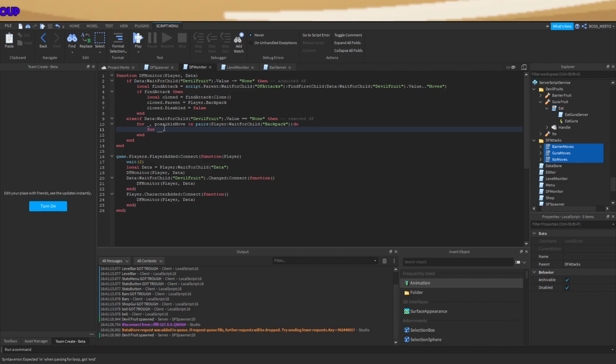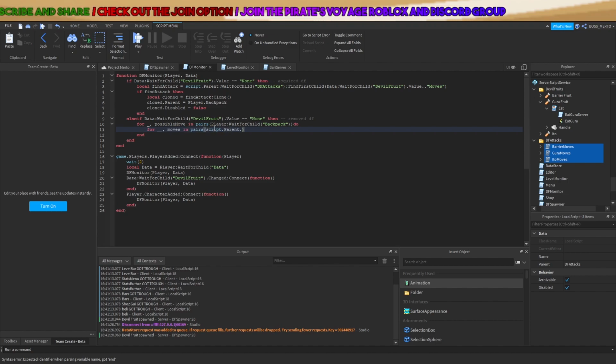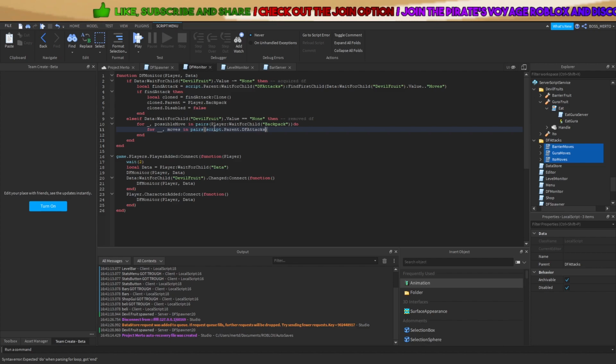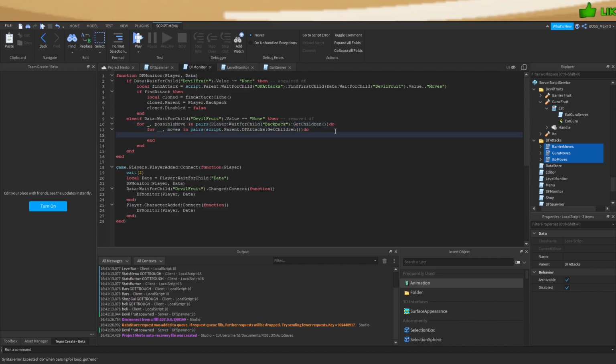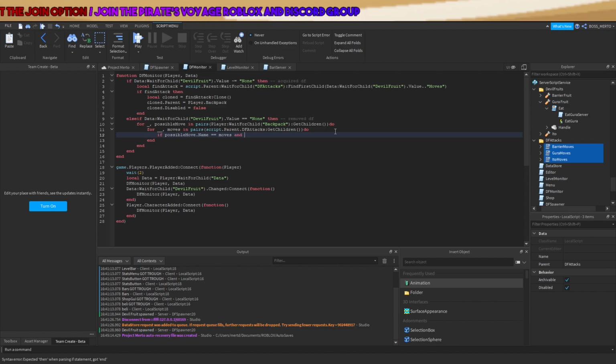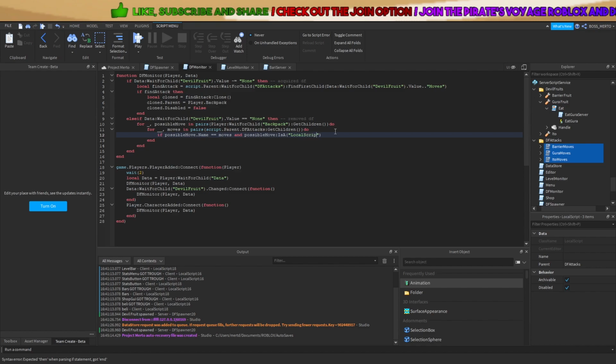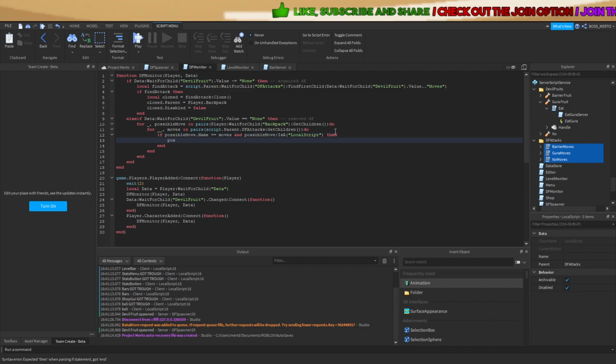What this does is we're just looping through the player's backpack. Now, for moves in pairs, script current, EF attacks, get children, don't forget that get children right here. Do if possible move name equals moves, and possible move is a local script, then possible move destroy.